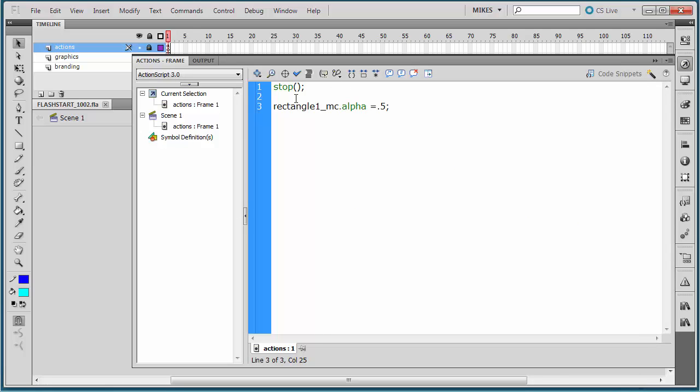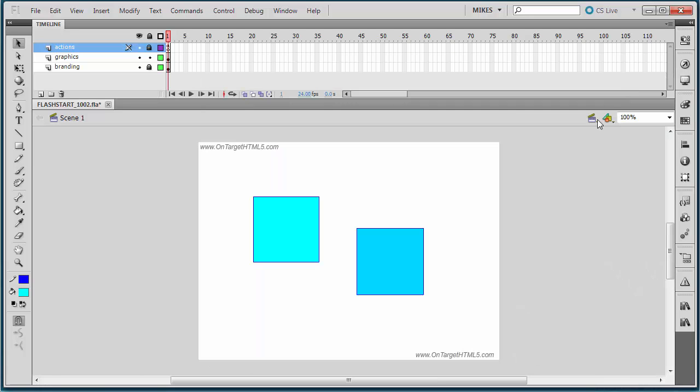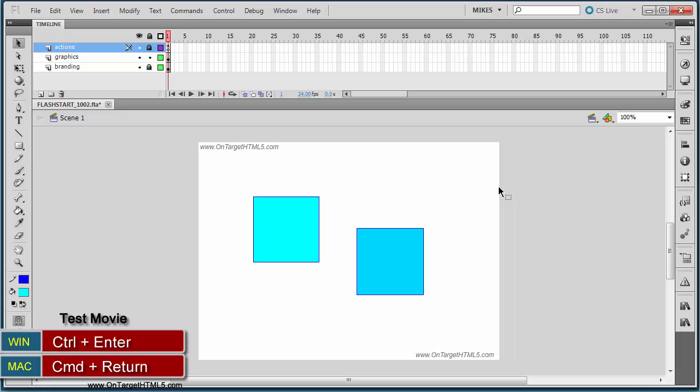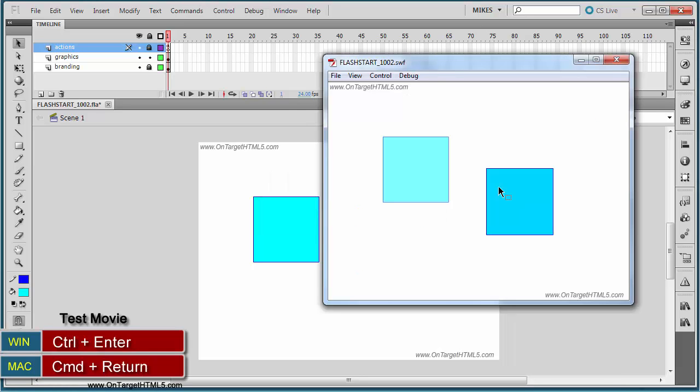Alpha settings can be anywhere from 0 to 1. In fact, I'm going to put a little note in here because you'll have the copy of this with the exercise file if you have access to those. So the alpha settings can be 0 to 1, anywhere in between there. By using 0.5, I'm giving it a 50% alpha setting for that particular rectangle. And again, if we test the movie, Control Enter on Windows, Command Return on the Mac, you'll see that it's 50%.